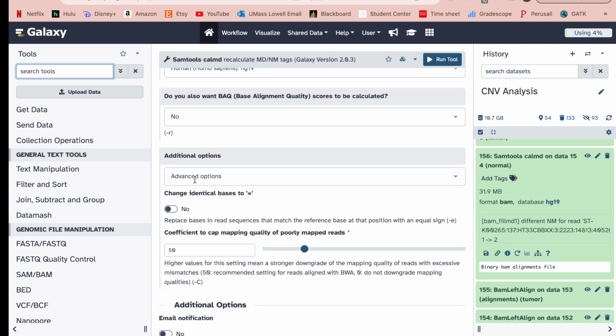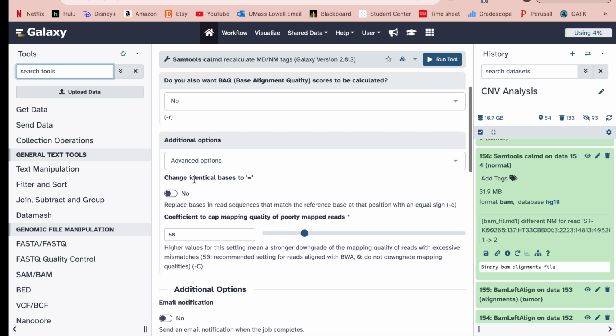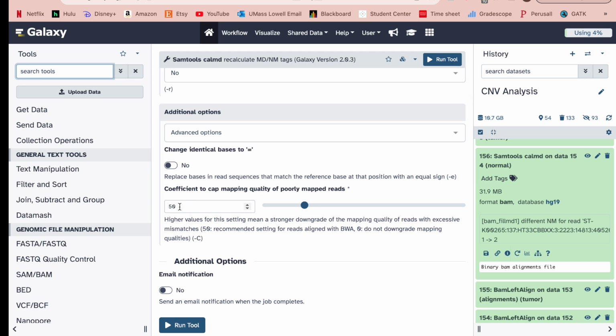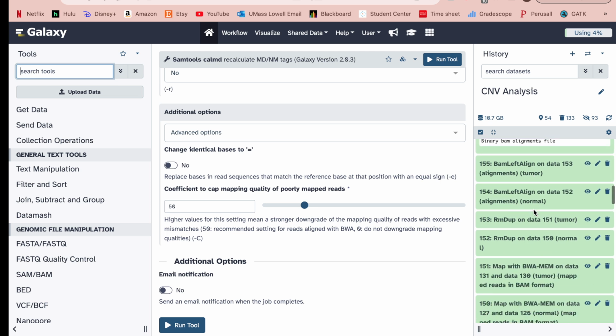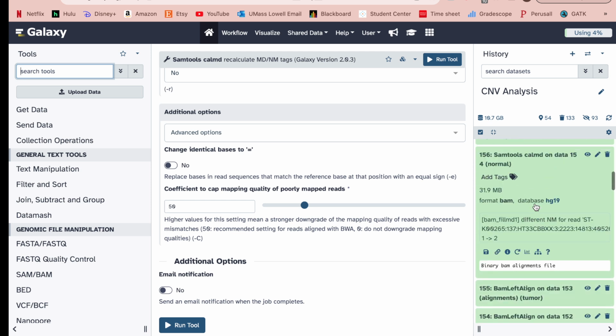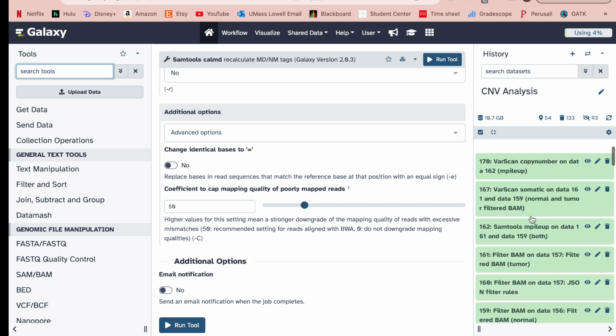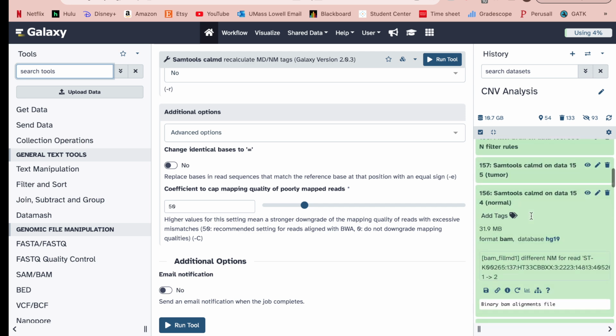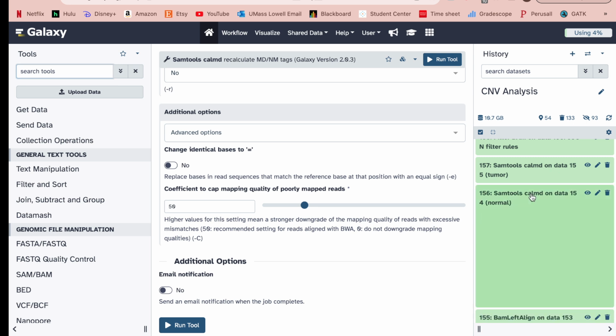Under Additional Options, choose Advanced Options. And under Set the Coefficient Cap Mapping Quality of Poorly Mapped Reads, we're going to set that to 50 because this is the recommended setting for mapping reads aligned with BWA, which is how we mapped our reads with Map with BWA. You're going to run this tool once for your tumor data and once for your normal data.